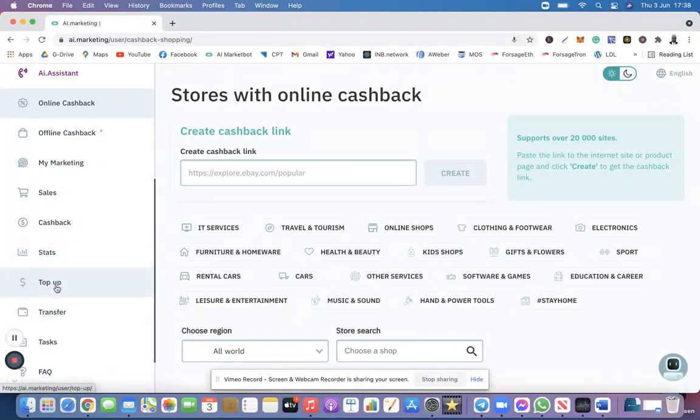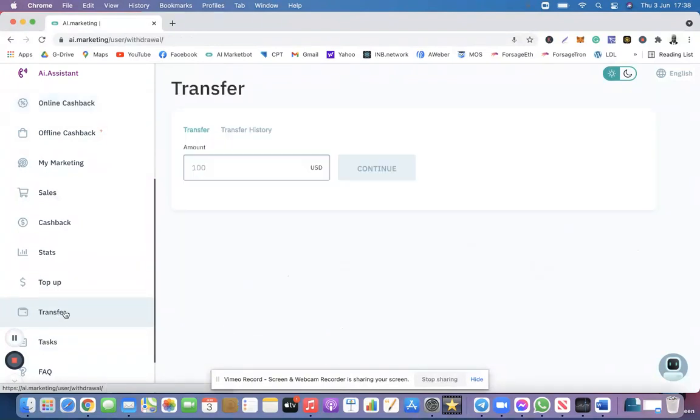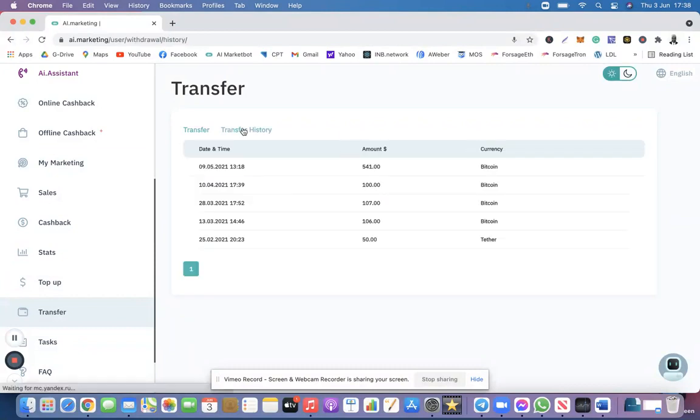So let me go to my transfer. Your transfer tab is the tab you go to when you want to withdraw money. If I click on my transfer tab and go to my transfer history, you will see that on the 9th of last month, I made a withdrawal of $541, and the withdrawal was paid in cryptocurrency, which is Bitcoin.